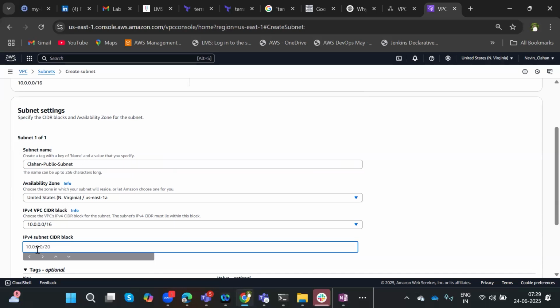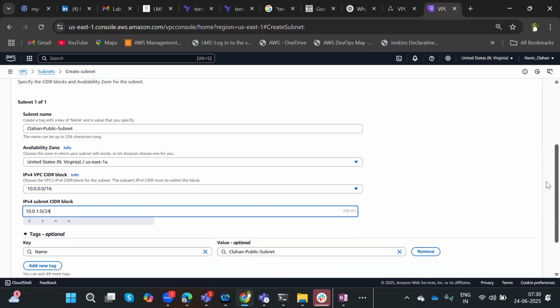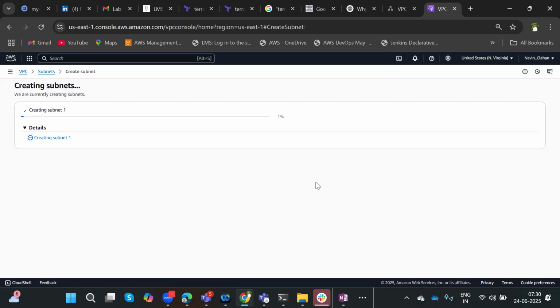Then we have to provide the IP address range, so 10.0.1.0, because we should not overlap the IPs. I'm putting /24 here. /24 means 32 minus 24 is 8, so 2 to the power of 8 is 256. That means we have 0 to 255 IP addresses that we can accommodate within this subnet CIDR block. After that, if we come down, we click on create subnet, and the subnet is getting created.